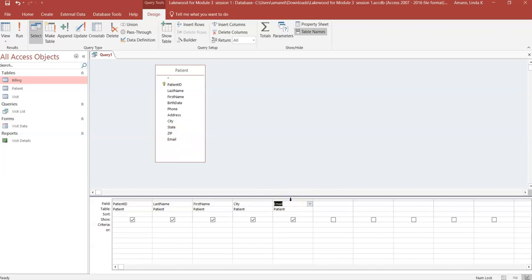Bring my mouse down and I have the indicator again, the black arrow. I can click on it, hit the delete key on the keyboard, and now it's gone. So if you made a mistake, it's okay. It's really easy to fix. And in the next video, I'll show you how to move these around too.